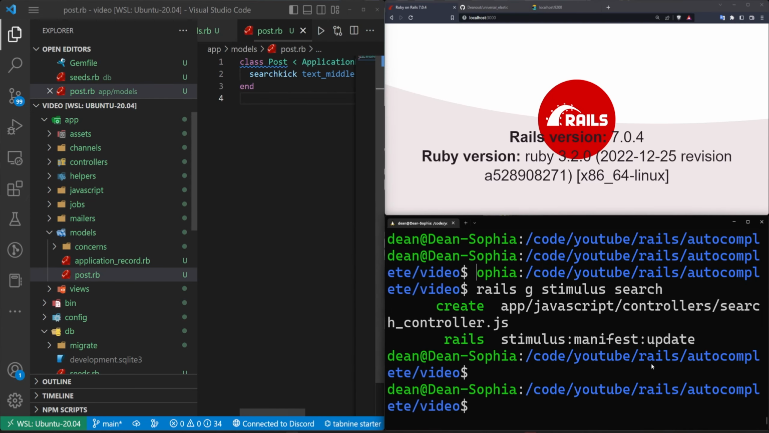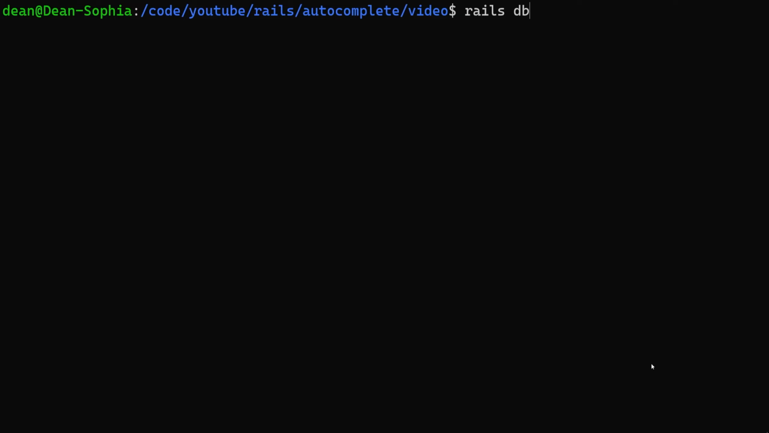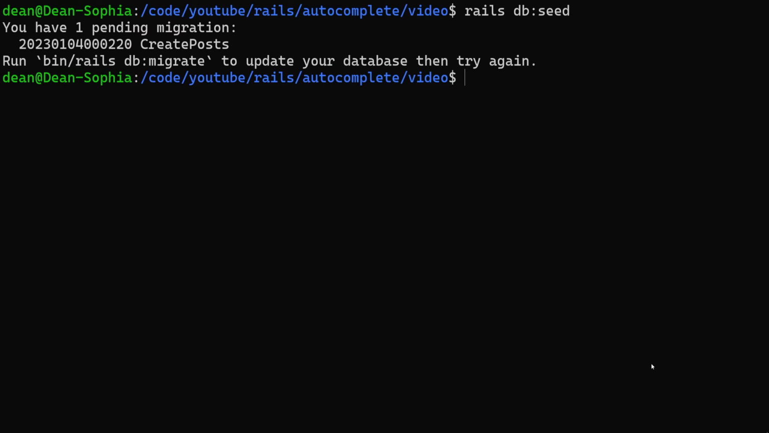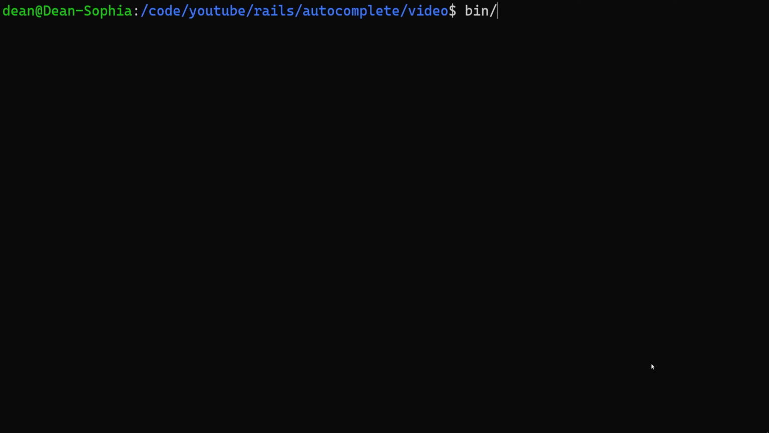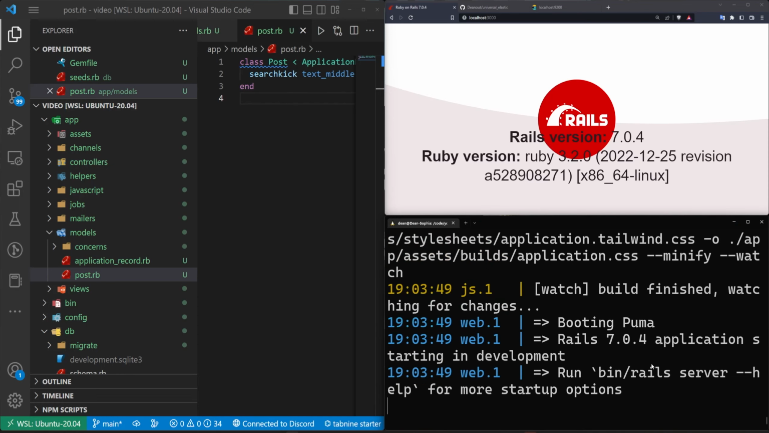And then once all of that's done, we can go ahead and try to run a rails db:migrate and then a db:seed command to hopefully get our stuff set up. And it's not erroring out, which means it's probably working. Cool. Let's go ahead and run a bin/dev to start our server.